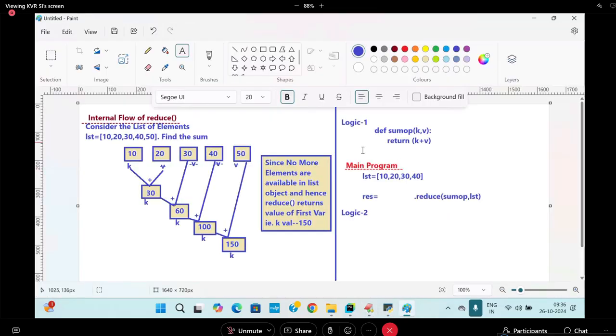Go to the diagram. I will write it here. In this place, I will write: import functools. Then only that program will execute. Otherwise, you will get an error, students.